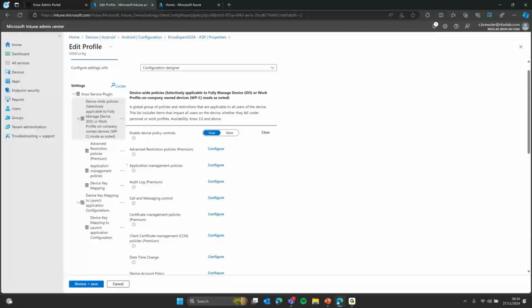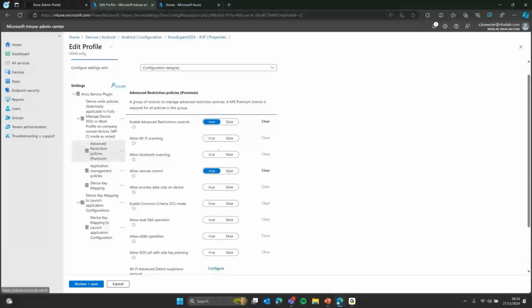And then, as I mentioned before, we also have the remote control policy that we can deploy via the Knox Service plugin. And again, this is a device-wide policy control, especially focusing on the fully managed deployment type today. But we can go to advanced restriction policies. And we can see that's just under the top of the device policy controls. We can configure that. And obviously, again, we enable the advanced restriction controls, set that to true, and then we can find the allow remote control option, and we can set that to true also.